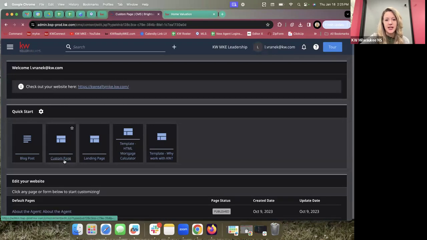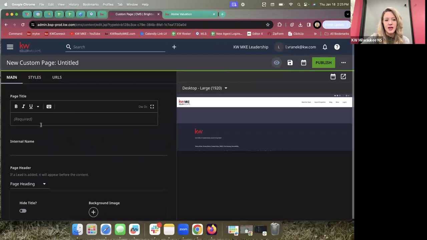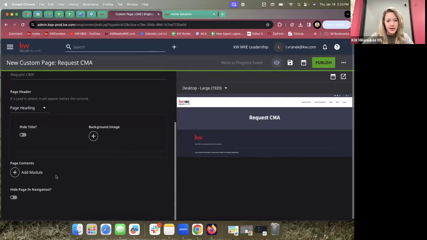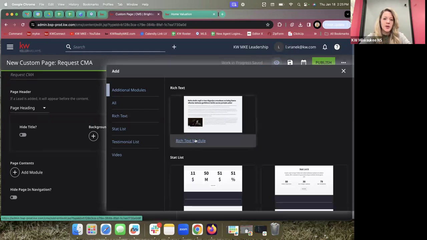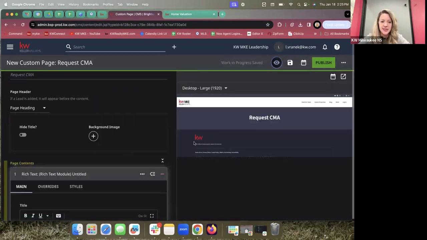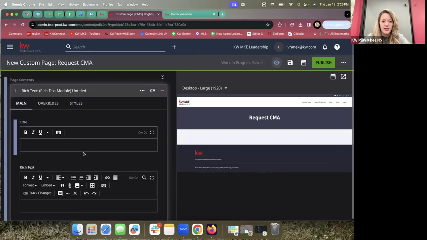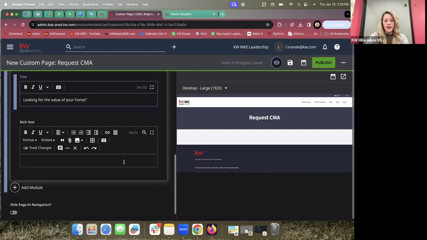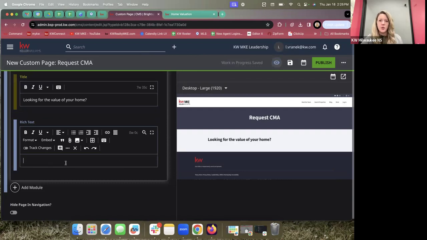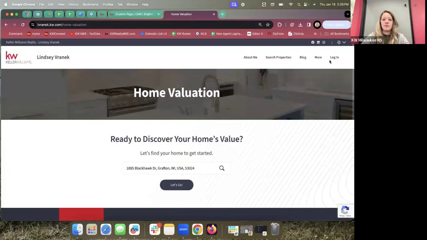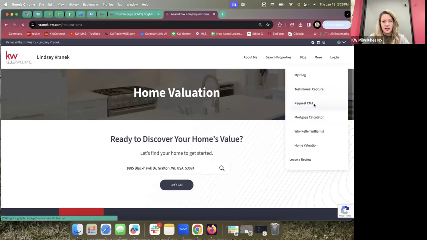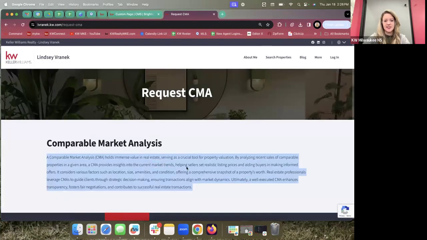If I want to do a custom page, and let's say I'm just going to do that request CMA. I'm going to add a module, and maybe I'm going to add some text in here first. I can include a title, looking for the value of your home. And then you can add some text in here, maybe describing what a CMA is. I believe I have one in here. So for example, I just added some text in here.